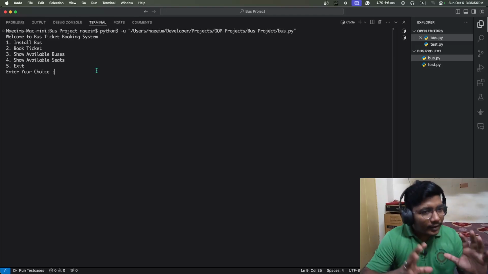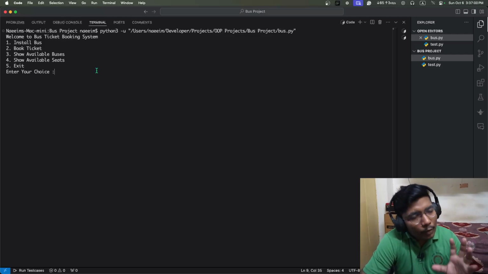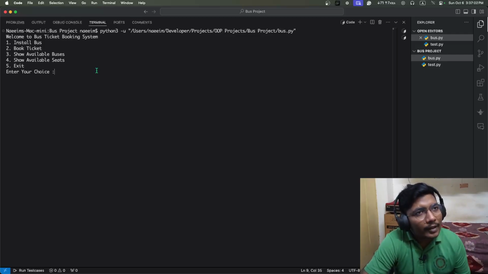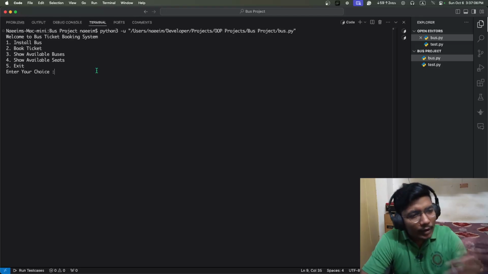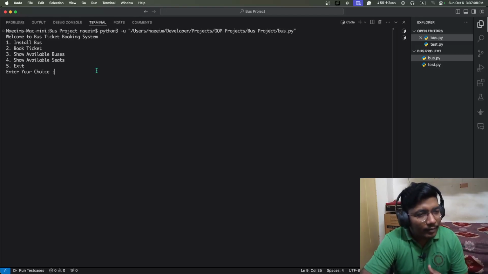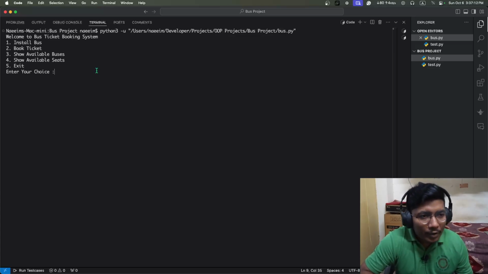Now this is a ticket booking system, and we have to install a bus, meaning we have to configure the bus: how many seats there will be, and so on, which we can see throughout the process.